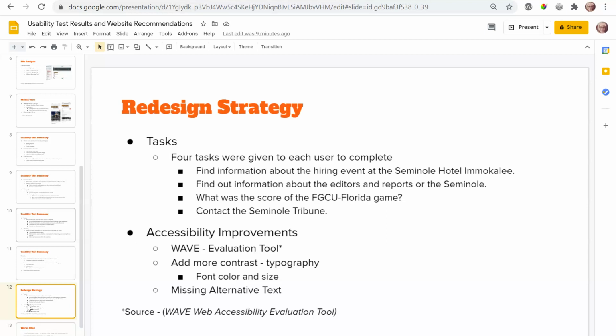Also the second task, finding out information about the editors and reporters at the Seminole Tribune, it seemed like for a couple of them that took a little bit longer than expected. Now, there was a red font used to make the reporter's name a little more visible, and that popped up more on the smartphone, which was interesting. And as I mentioned, the score was easy, and the contact was easier for a couple of the users, but one of the users did have a little trouble there.